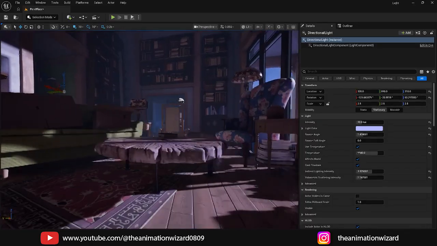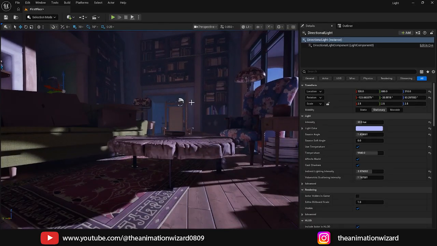With the help of this light you can create exterior effects, like any open world lighting. With the help of the directional light you can use it as a sun, and you can use this light as a moon.